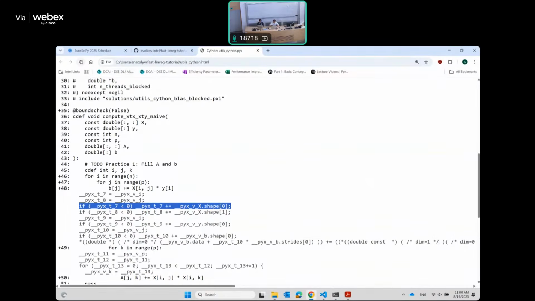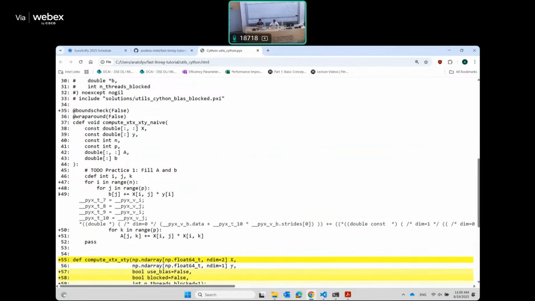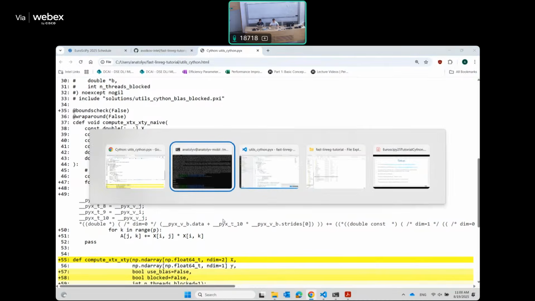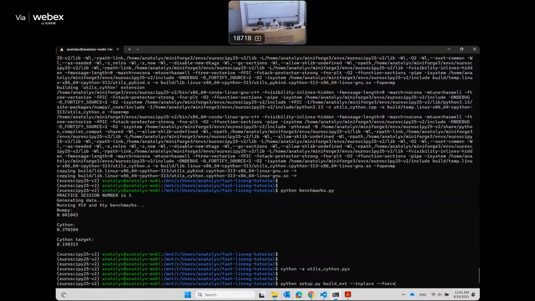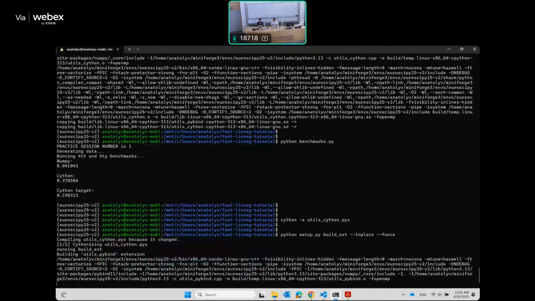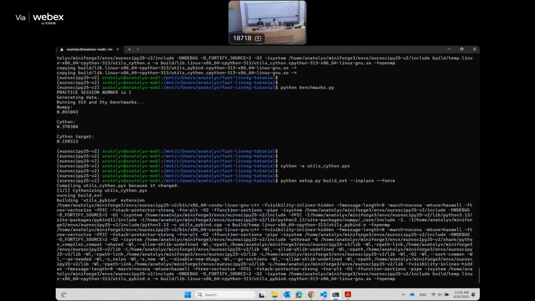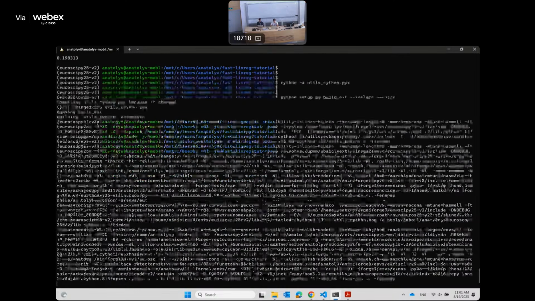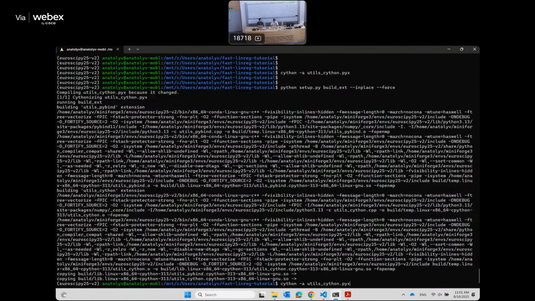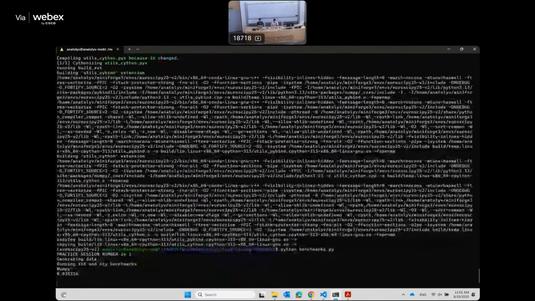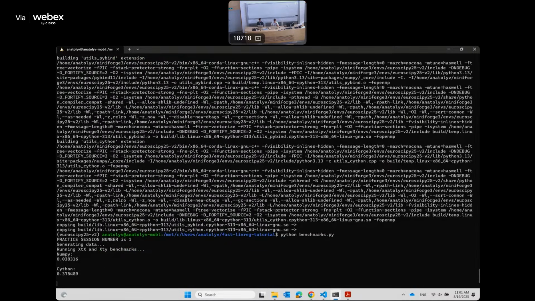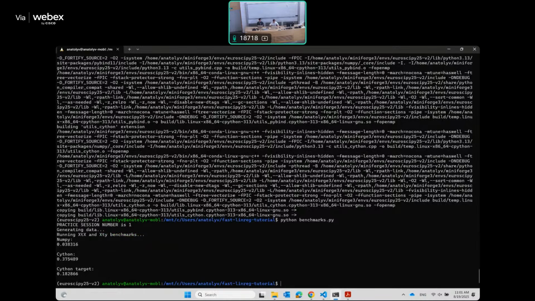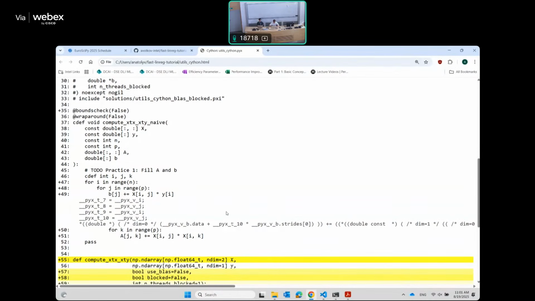Just translate it first, and now it's only this. So it's even less code. Let's set up and run the benchmarks once again. So the time didn't change, but still there are fewer commands.